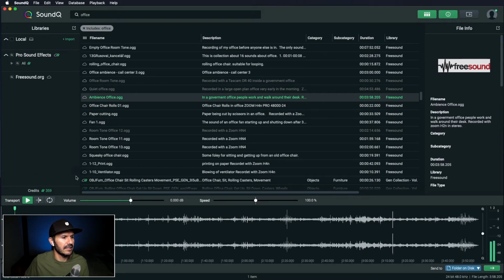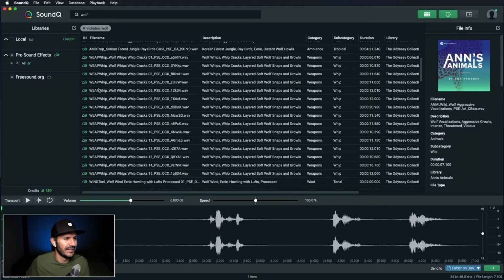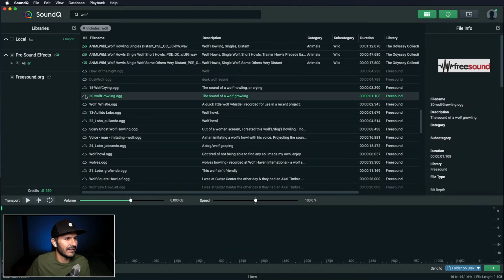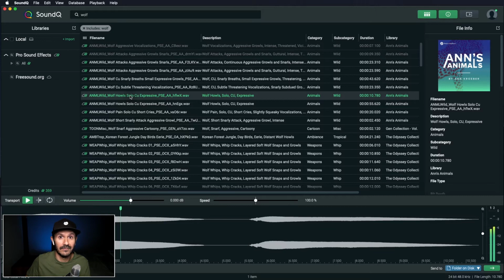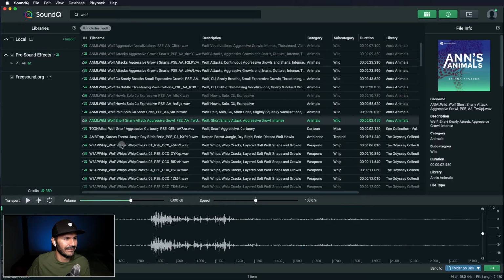Anything, right? Let's search for something else. Let's search for, let's see, wolf, because we're dealing with a werewolf here. This makes it really easy to not only find, but to audition sound effects. And that way I only bring in what I really need. And so that's another part of this app, is how you bring in the sound effects. It's super easy. You can actually, if you want, just place them directly from the SoundCue app to your timeline in Premiere. Yeah, it's awesome.